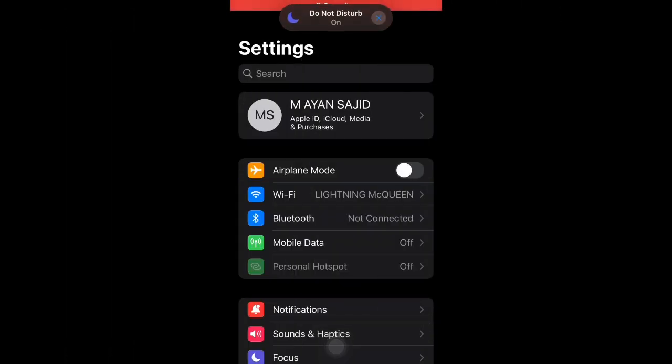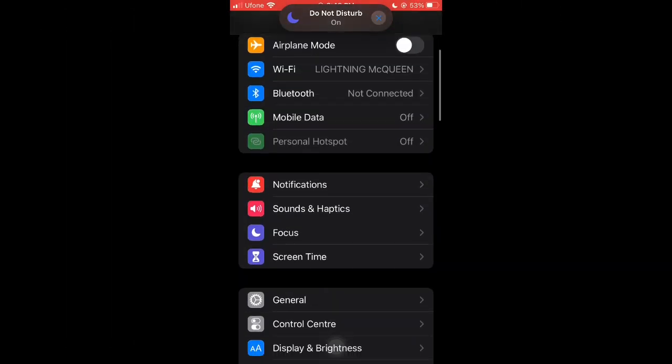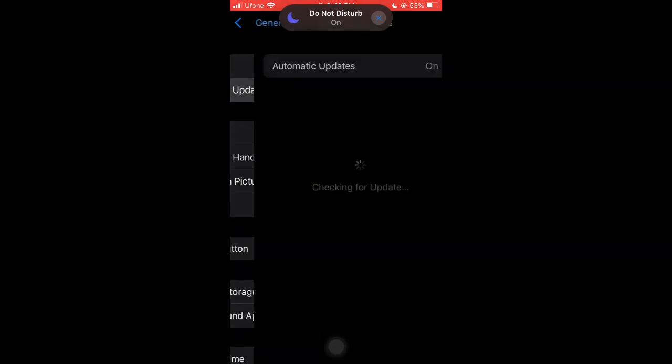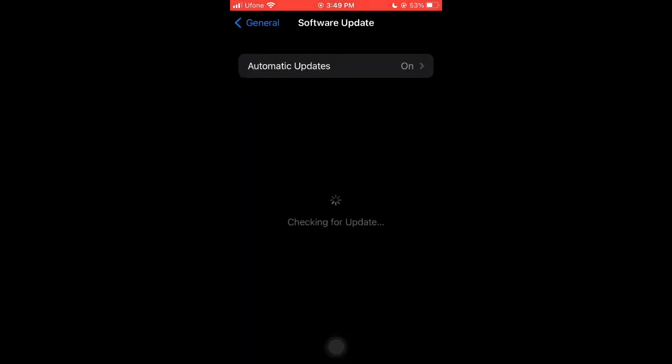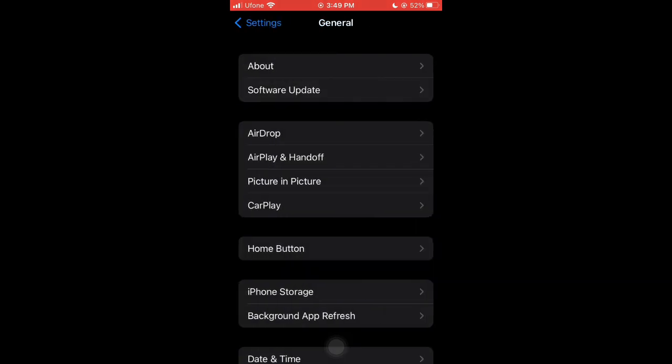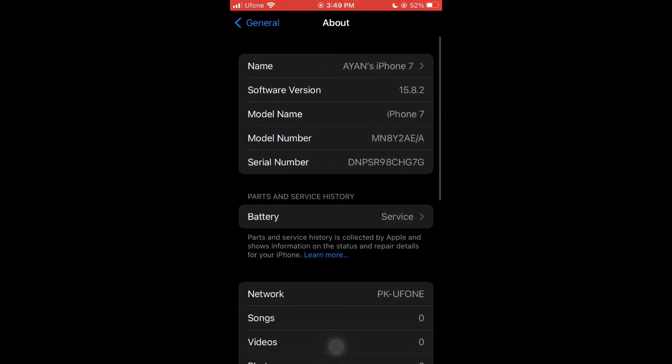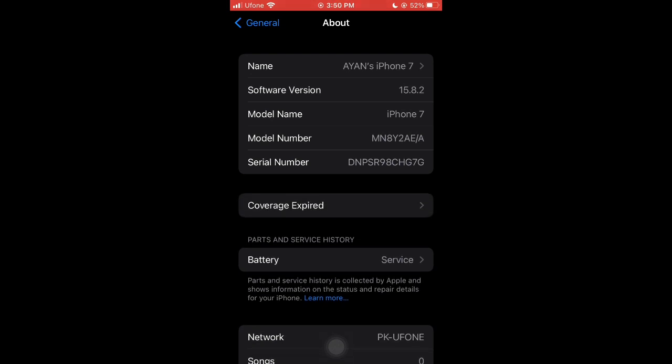Now all I need to do is to go to my phone and set it up. I have already set up my iPhone, so I'm going to show you if the software update was applied or not. Here you can see in the software update section, the iPhone is up to date. As it is an iPhone 7, I do not get the latest iOS updates, but I do get the latest iOS patches. You can see from 15.7, now I am on 15.8.2. This is an update.